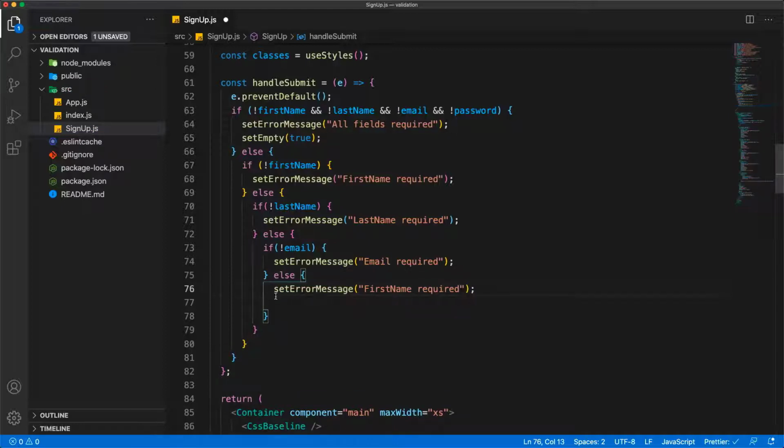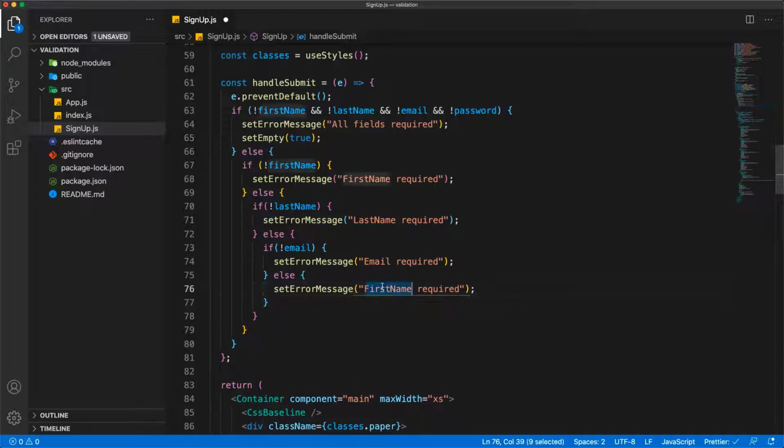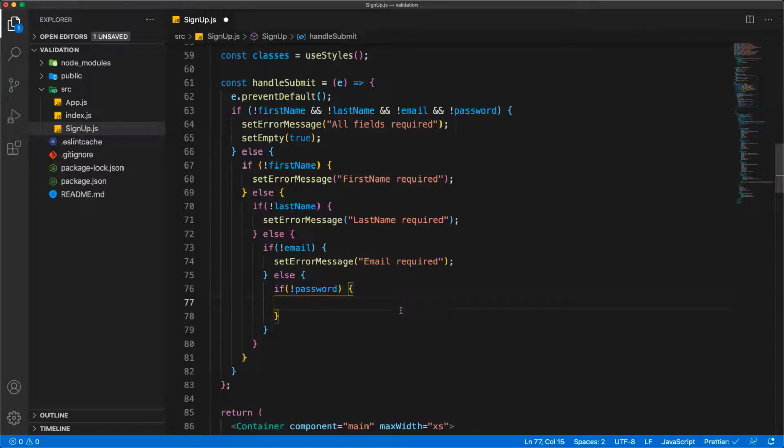Now it's actually going to be else if password. Obviously the password is only going to be there because everything is okay and it should be jumping on the password. But yeah, we would do a check here also and say password is required.